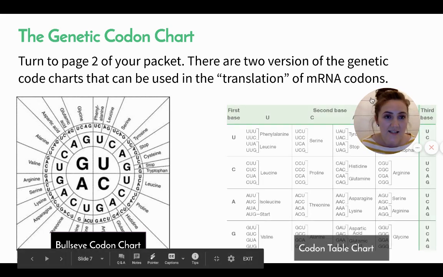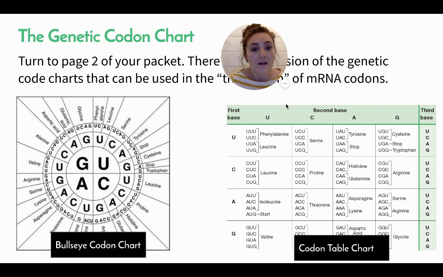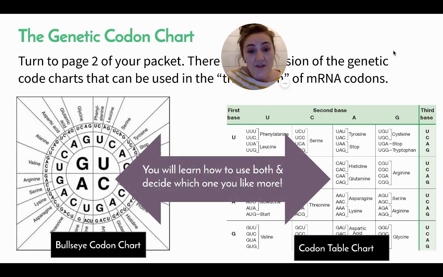The second type of chart, a little different, but does the same job. This one uses the first base, second base, and third base. And using something kind of similar to reading a multiplication chart, you're going to figure out what the amino acid is. Again, you get to choose. I'm going to teach you both, but then by the end of this video, maybe you'll have a good idea of which one you prefer.